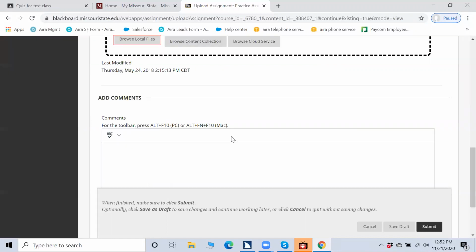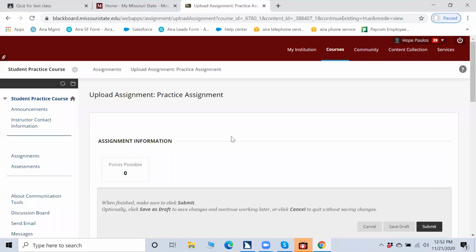Attach files button. Browse. Attach files. So I can browse my computer. Browse content collection button. I could browse content collection. I'm not really sure what that is. I've never used it. Browse cloud service button. I could browse a cloud service like Dropbox. And then I could also, I'm going to do a JAWS find here.